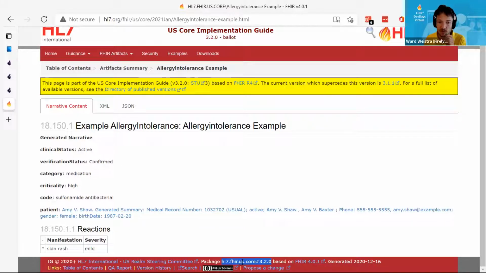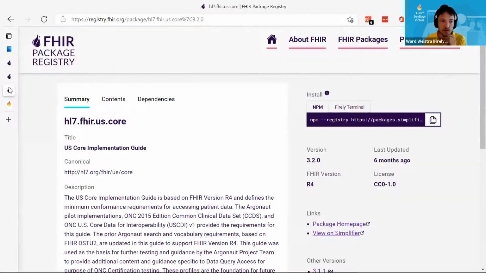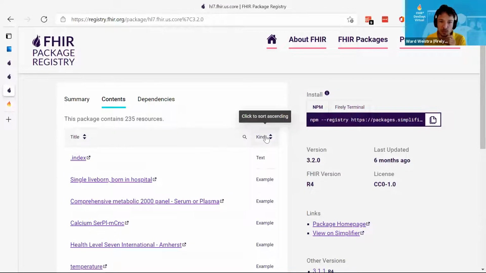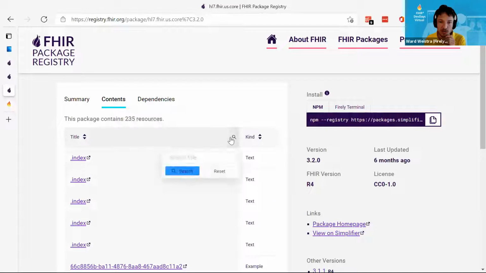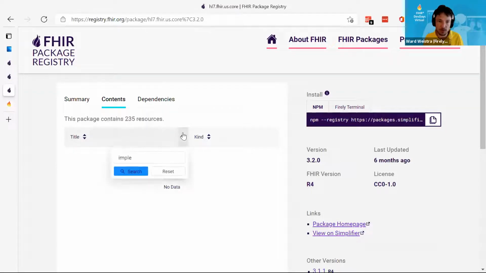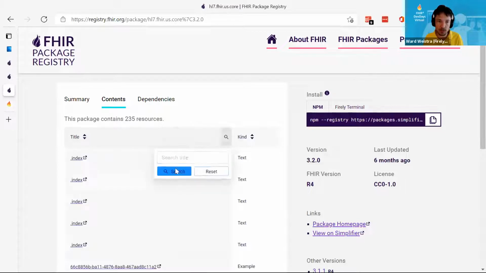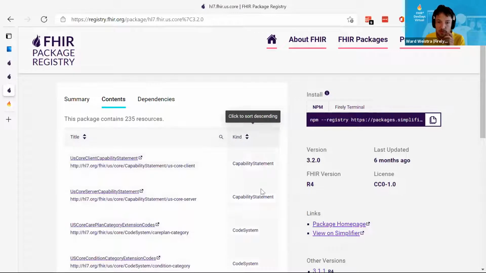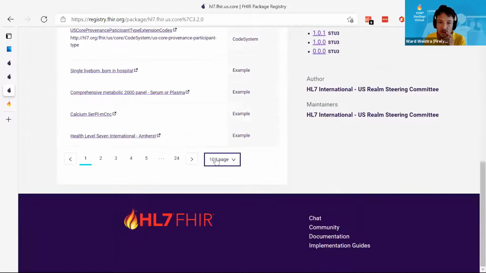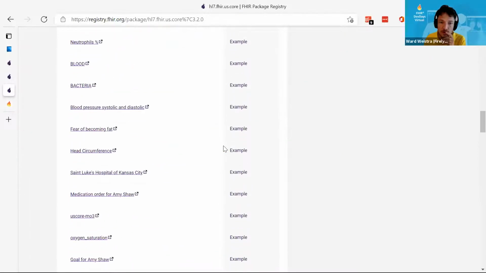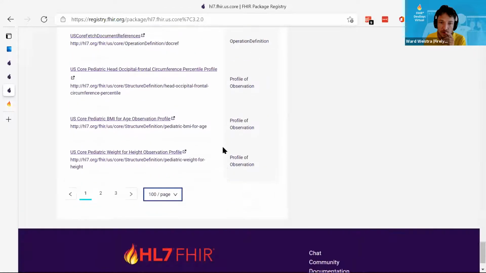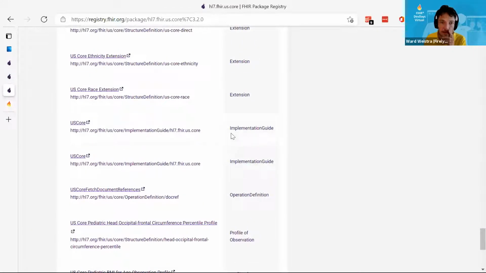The HL7.FHIR.US Core 3.2.0. If we look in that package, look in the contents here, there will be an implementation guide resource in here too. Didn't work. Just maybe sort this. And it's a bunch of pages then. All kind of examples in here. Oh, there we are. So there's actually multiple implementation guides in here.